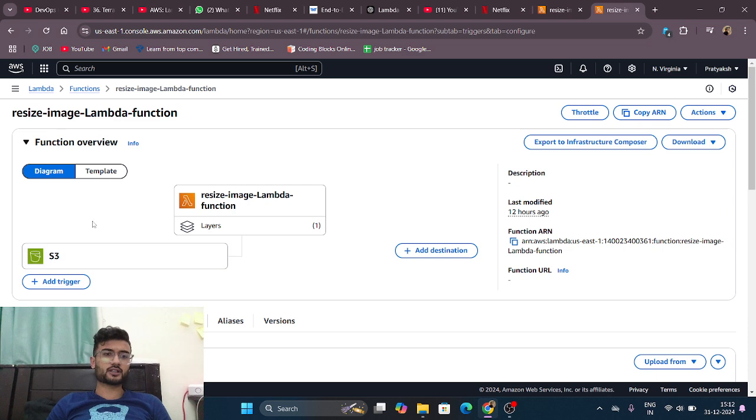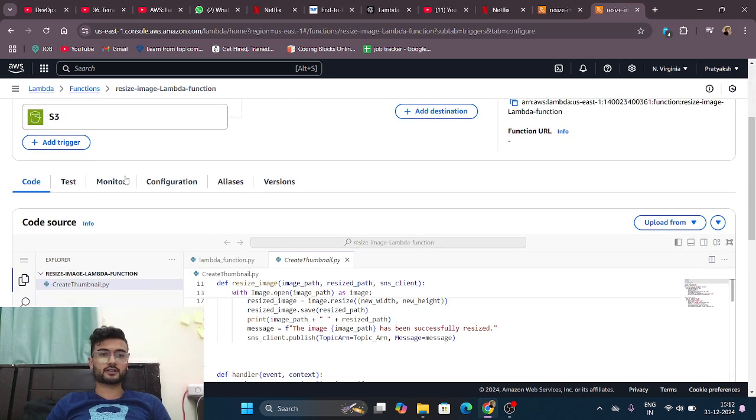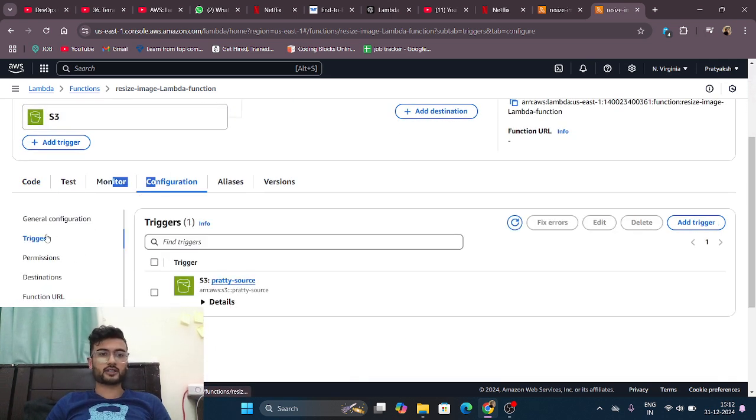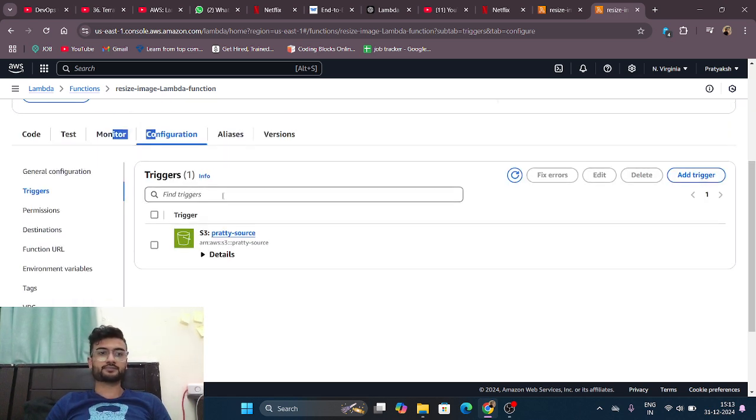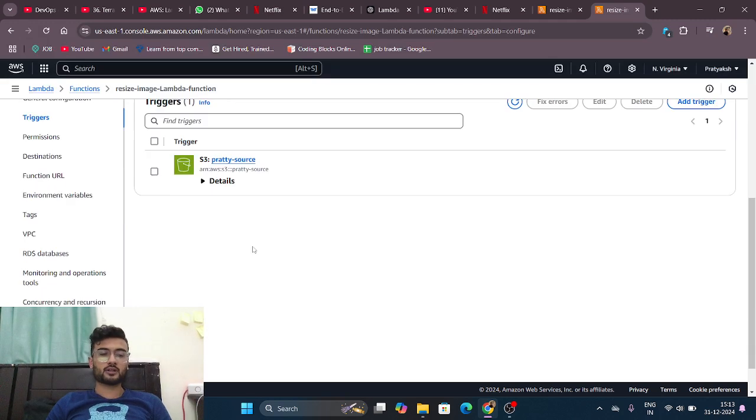Then the S3 bucket will appear here. You can see I have added the trigger here, and on the configuration tab, under triggers, I have my source bucket added. Now what else do we have to do? Now we have to go to SNS.